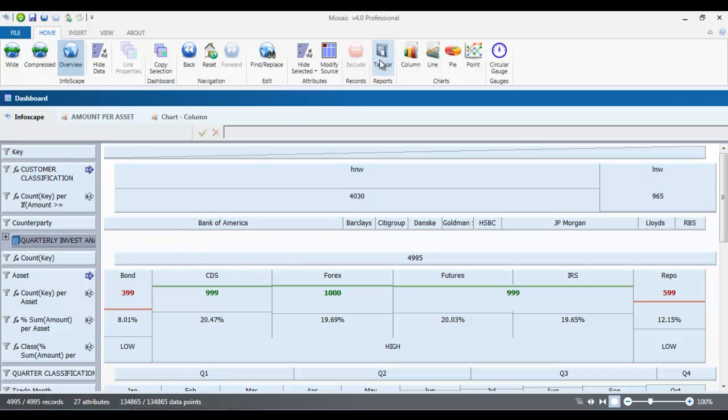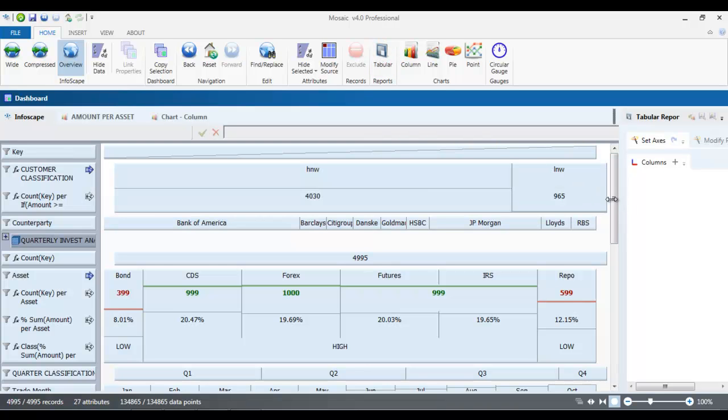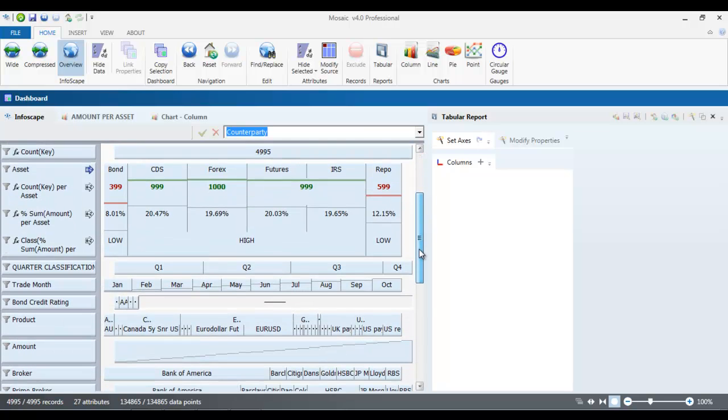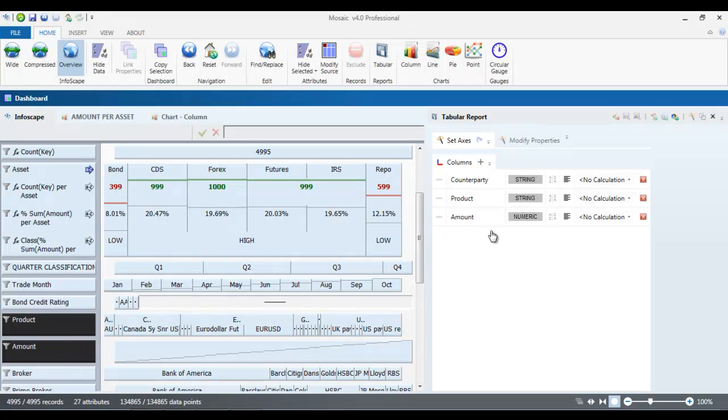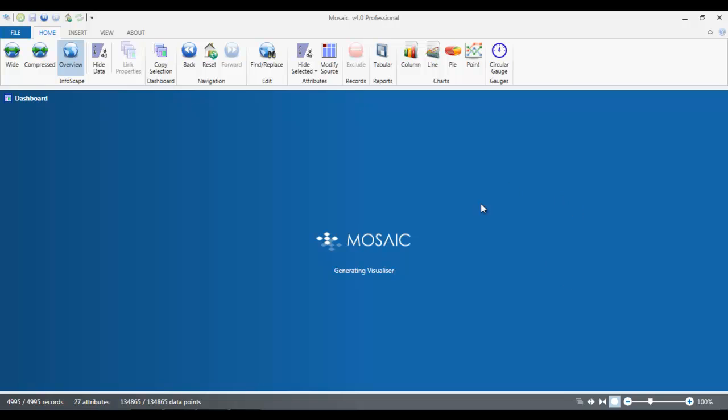Now this is called the tabular. So I select tabular, and what I'll do now is select the counterpart, select the amount and the product, and add those as my columns. If I draw that straight away, we'll get an Excel view.